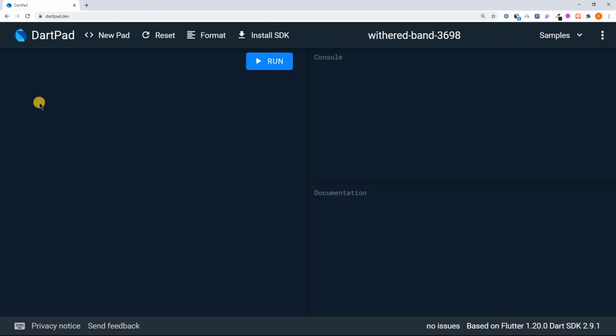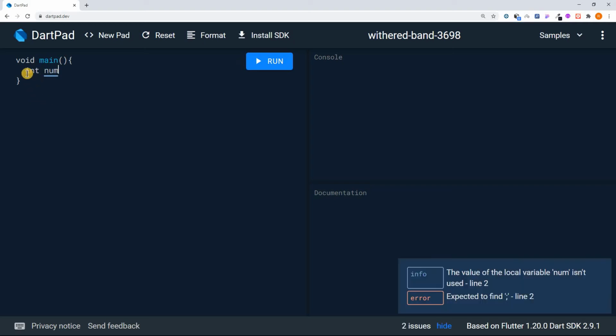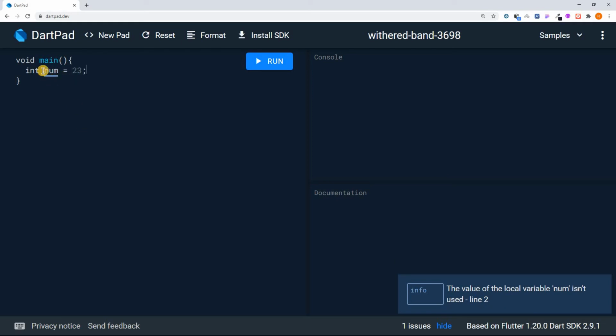Now, write void main. This is the entry point of a Dart program, as we learned in the previous video. What we have learned in the previous video is int, and this int is the variable type and this num is the variable name, and we can assign any value to that variable. That is, this is actually a container which can contain any integer. So this is an integer, in the container num.